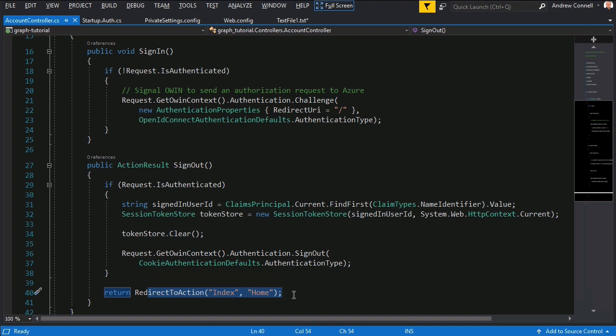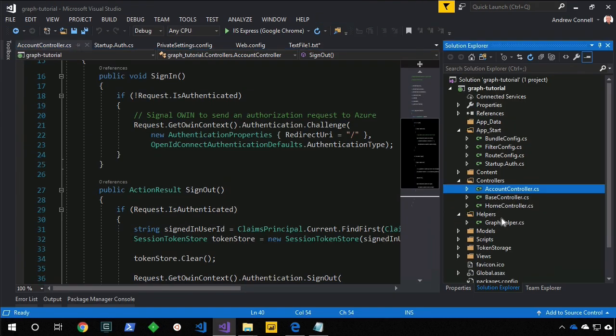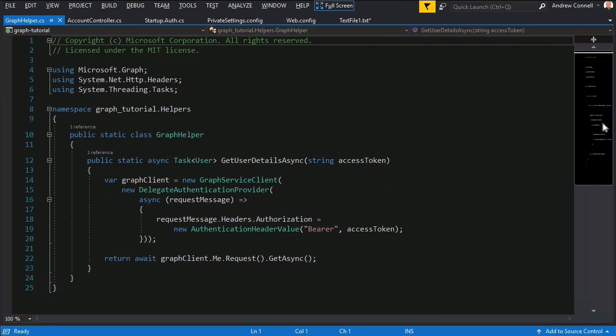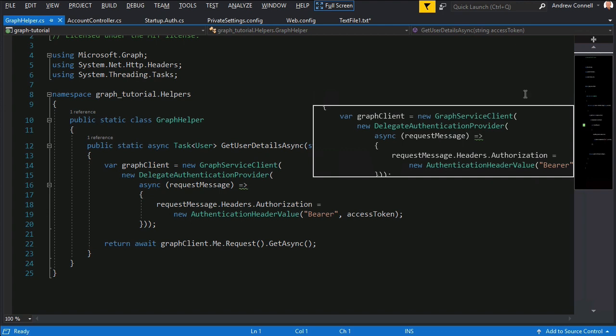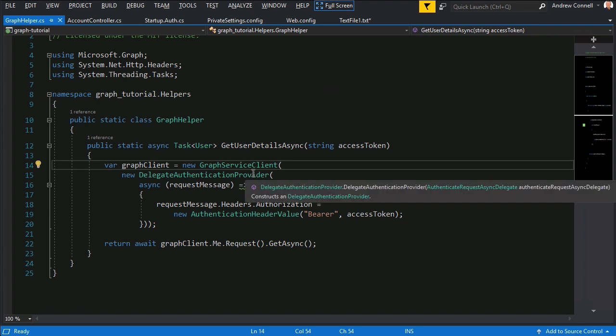Now, one thing I mentioned earlier was that you saw I had a graph helper, and what that was doing was fetching information about the current user. So this is something that we have created. We'll see a little bit more detail about working with the graph in the next demo, but in this one, we're going to do something really simple. We're going to get a new instance of the graph client, and we do that by using this delegate authentication provider, which comes from the Microsoft Graph.